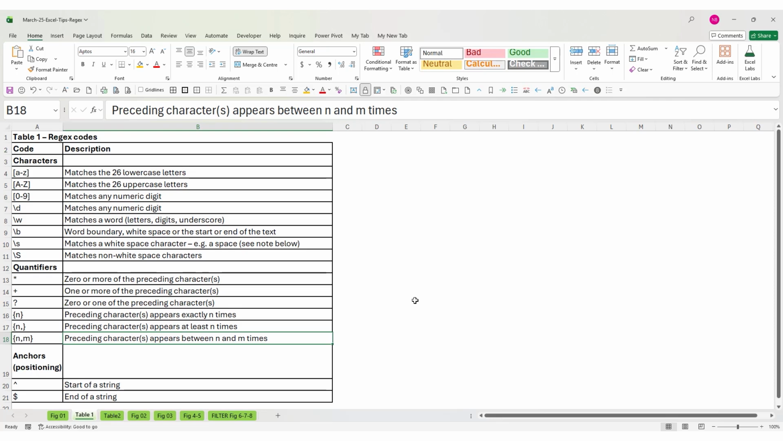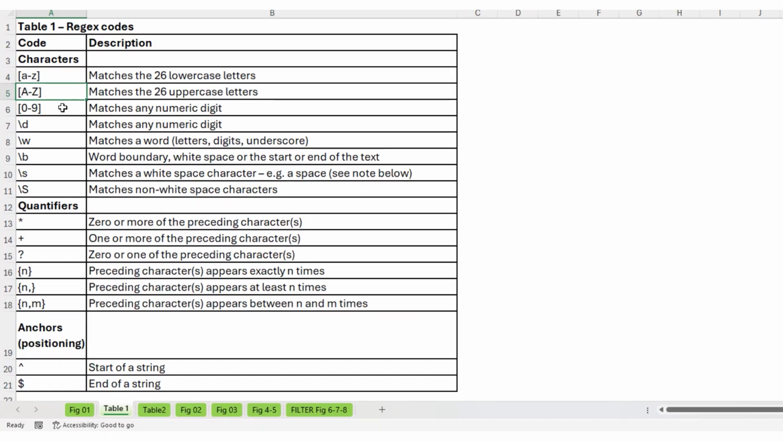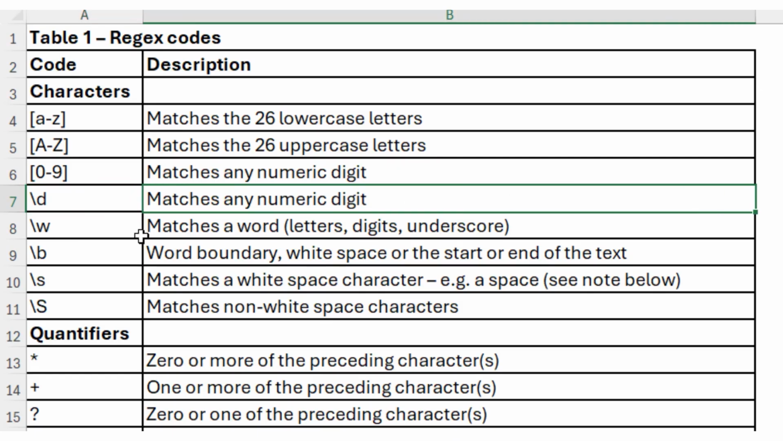It's definitely not comprehensive, but you can see you can refer to lowercase letters, uppercase letters, and the numerical digits. You can also refer to digits using the backslash. By the way, the way to figure out whether it's a backslash or a forward slash is whichever way it's leaning. This one's leaning backwards, so it's a backslash. So backslash D is any digit. Backslash W is a word, which includes letters, digits, and the underscore. Backslash B is a word boundary. So that can be whitespace.